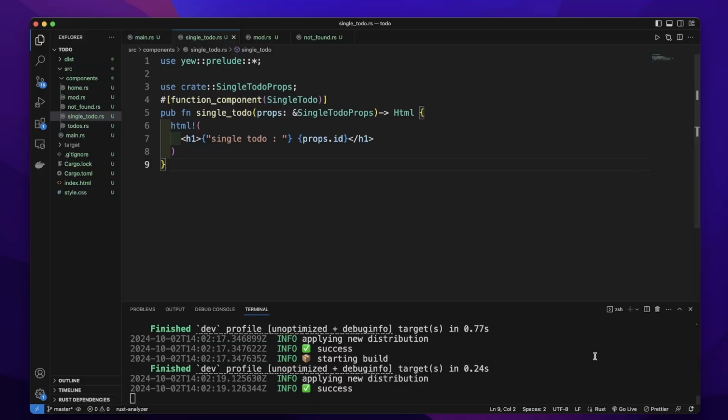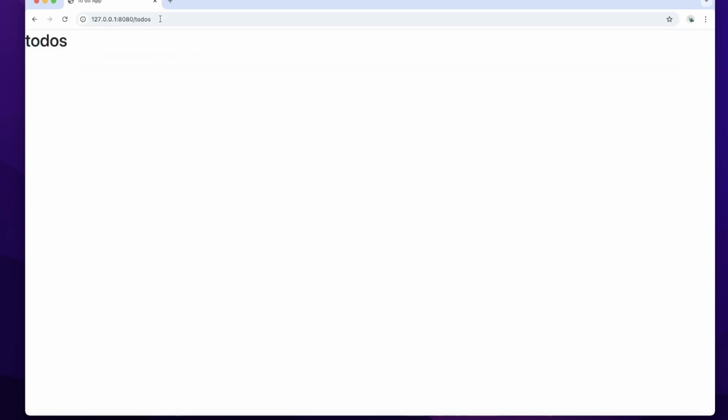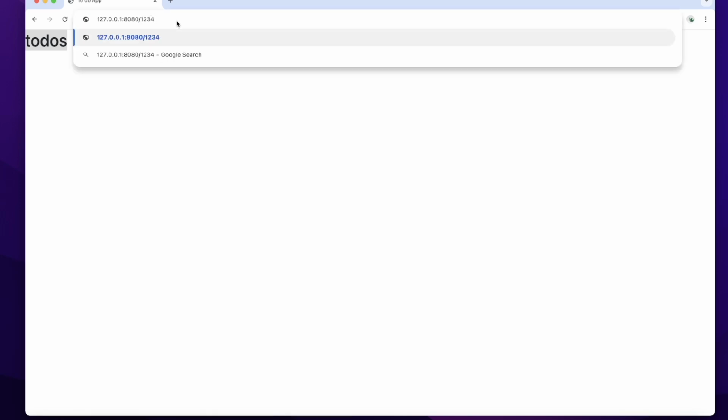Let's go to the web browser. So you can see first it will render the home page. So let's go to the path to-dos. It will render to-dos. And let's go to some random paths like 1, 2, 3, 4, 5. It will show the not found component.